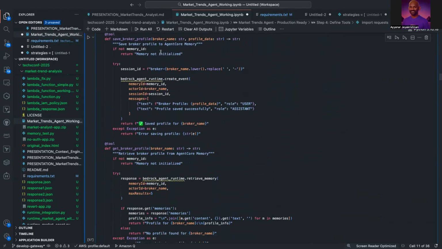Here, say broker, is what I want to explain. Whenever we take it, it uses the broker name and keeps the broker name as the actor ID. If you keep your name as, say, Alice, it will keep your actor ID as that, and then a session ID will be generated every time there is a new session.